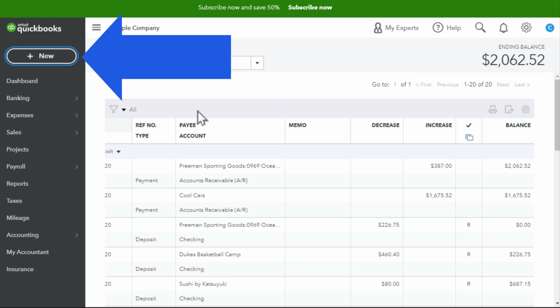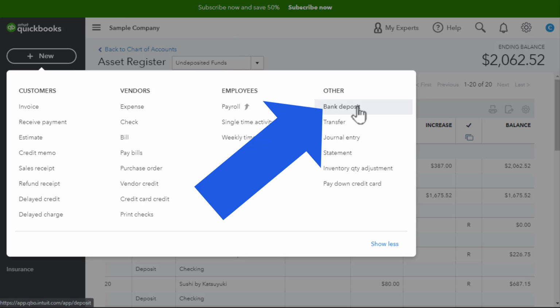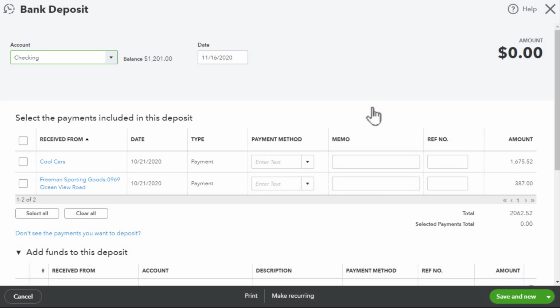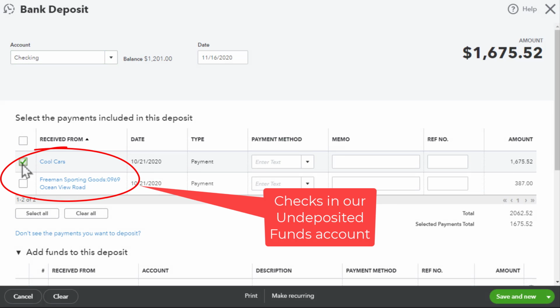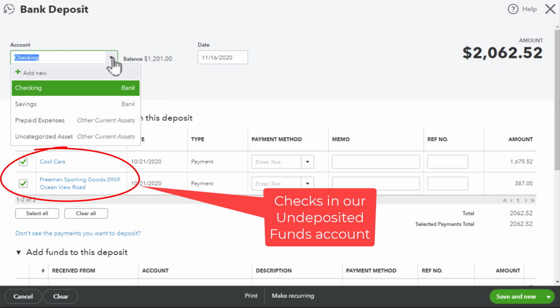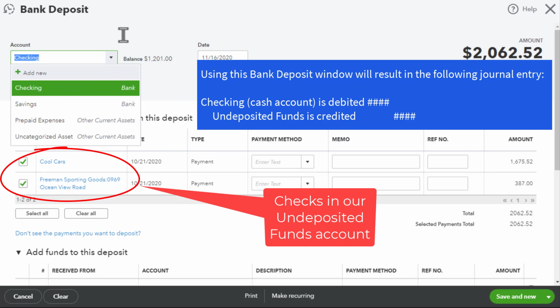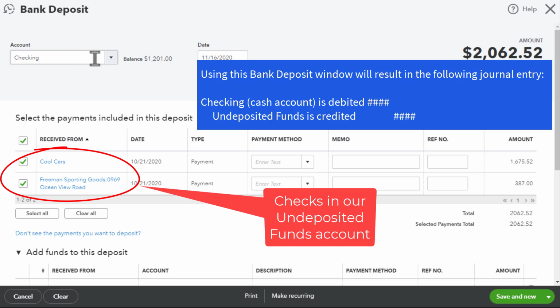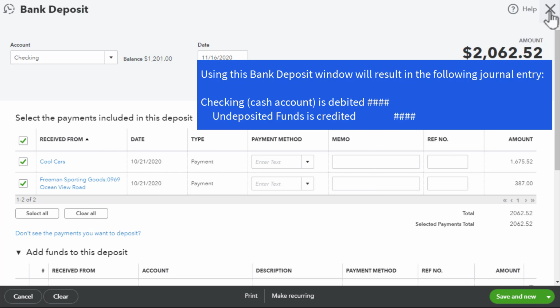So when we use the deposit window, which again is at New, and then under Other, we click on Bank Deposit, what's happening here is that when we choose to deposit these two checks, whatever checking account or bank account that we choose to put in, we could put it in savings, will increase with a debit, and then the undeposited funds account will decrease with a credit. So let's start from scratch now.